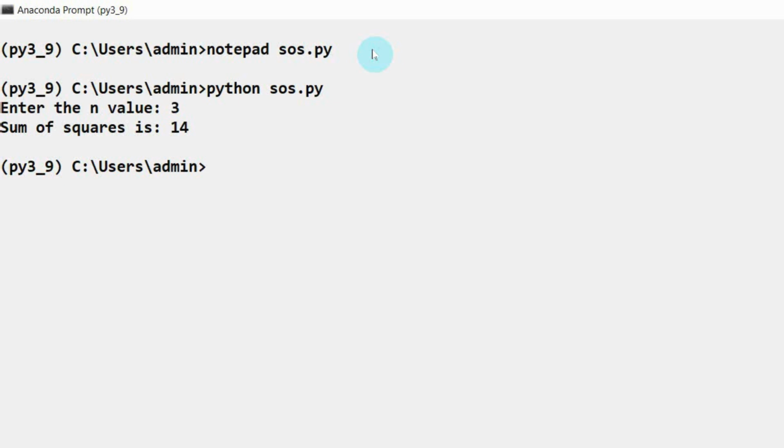So that's it guys. In this way we can use the range function within the for loop to repeat that for loop for the specified number of times. So finally we can say the range function is used to generate a sequence of integers determined by 3 arguments. The first one is start value, the second one is stop value, and the third one is step value.